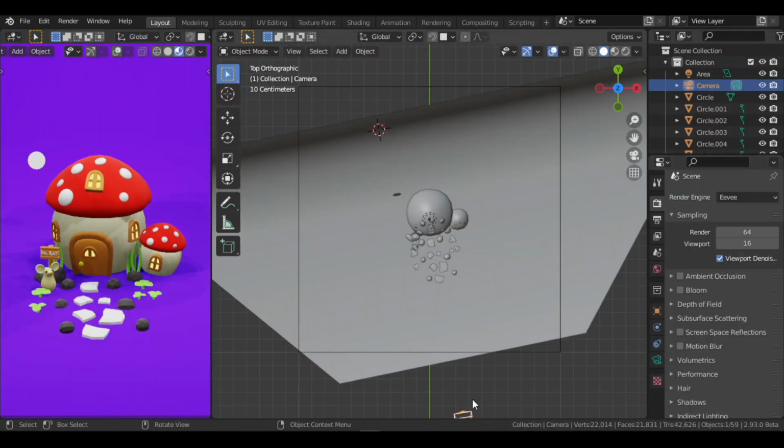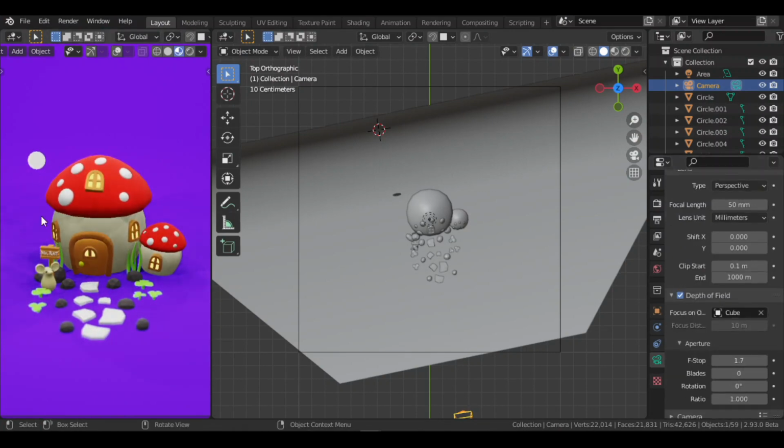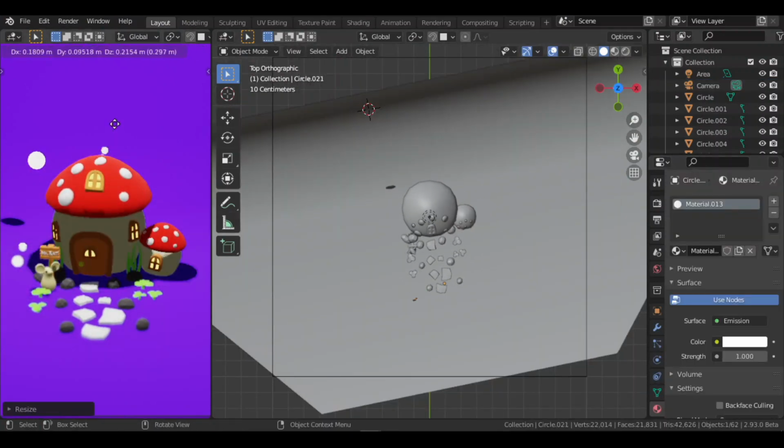I also turned on the depth of field in camera properties. Selected the mushroom as focus and lowered its value. You don't see much because the settings I did are for Cycles render engine. It's Cycles' 10th anniversary today after all.